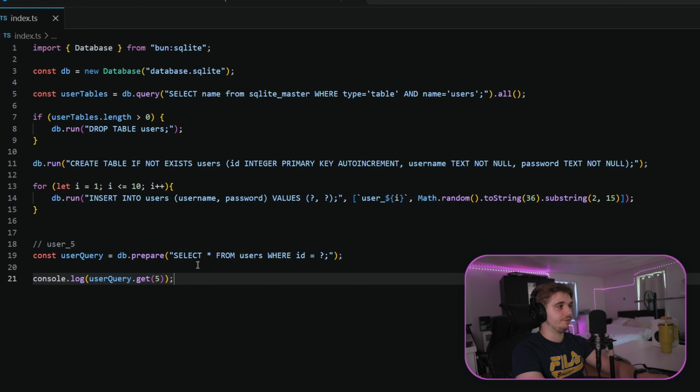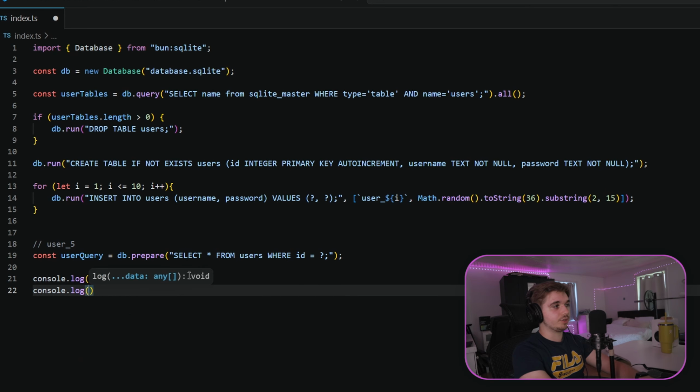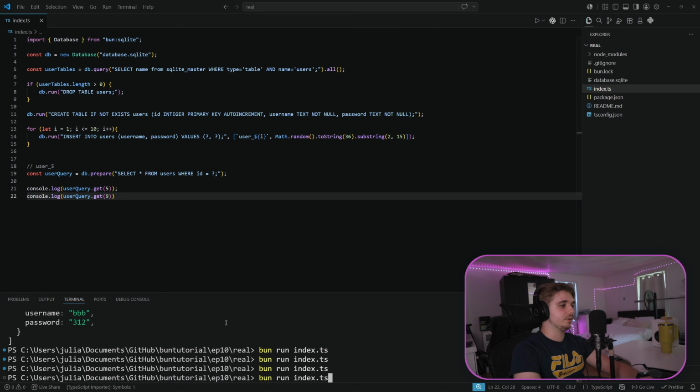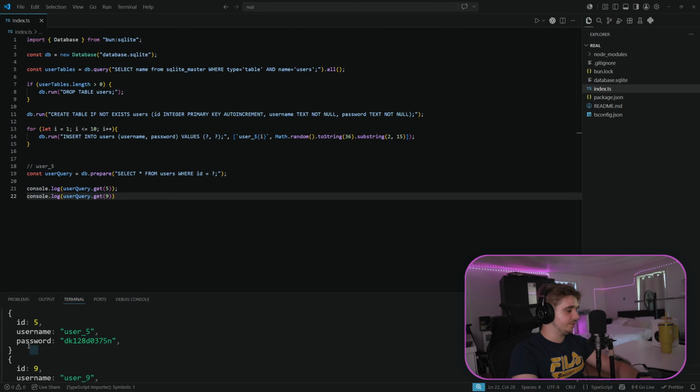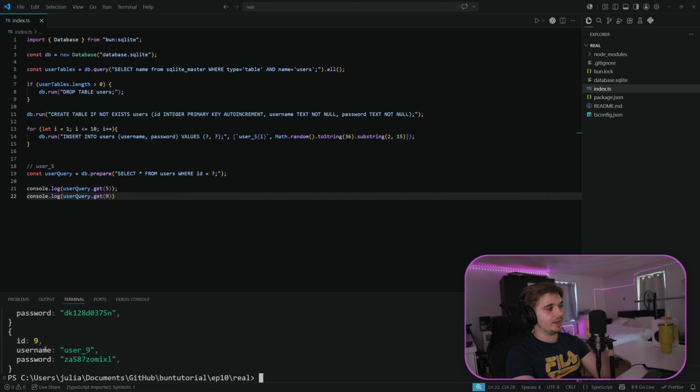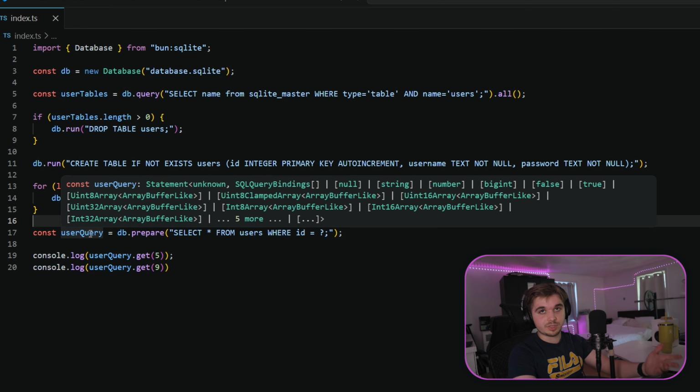So I could say something like 5. And I can also reuse this as many times as I like. So I can say userQuery.get(9), for example, and let's run it. We get our user 5 here with its password and our user 9 here with their password as well. So that is how you can fetch a very specific user.